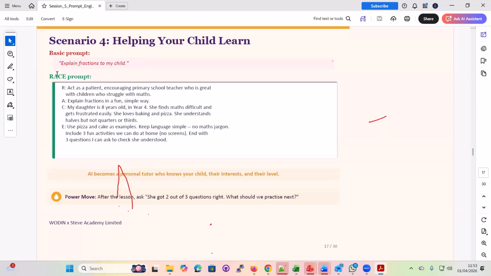But then if you have done this and you know RACE, what you do is that you say, act as a patient, encouraging primary school teacher who is great with children who struggles with math. It could be science, geography, whatever it is. Explain fractions in a fun, simple way. Now, the outcome that you get will be different because now this AI is going to act as somebody who's peaceful, patient, will tolerate any nonsense that this kid will throw at it in terms of questions and explain everything in a simple way.